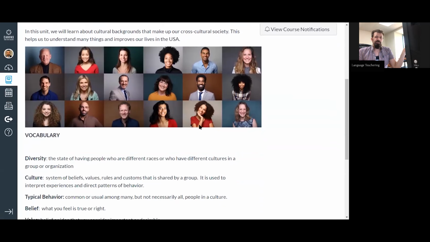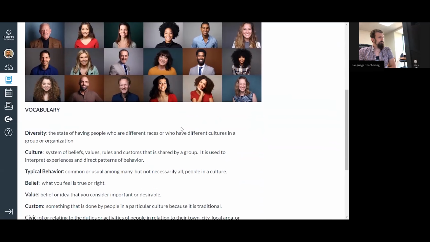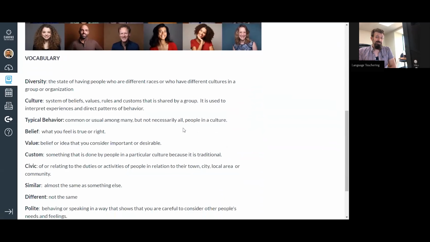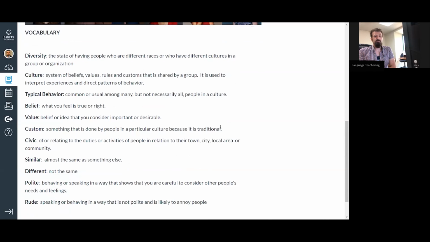So the first assignment that the students would have on this one would be to define these vocabulary words. Does that sound like third grade? It sounds like my third grade. And they would be submitting this to me online. I'll show you how that would work a little bit later.